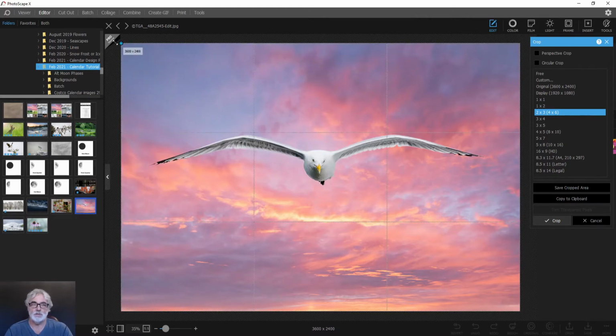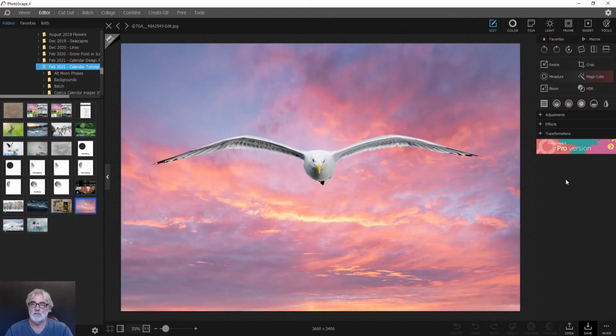Okay, so we're going to stretch that to the full size of our image. And here we can see that this image is already a 3:2 crop ratio. So that's good. We don't need to crop this image, so all we need to do now is click cancel. If we were cropping the image, we would then click crop. But for this one, we're going to click cancel because it's already a 3:2 ratio.